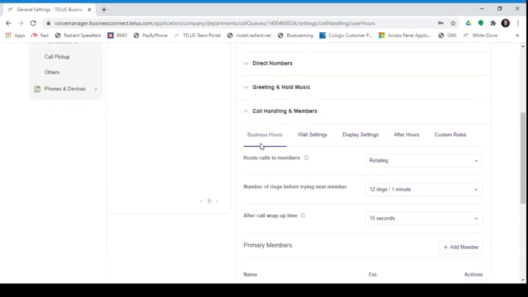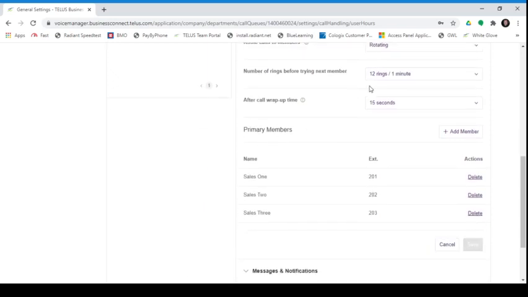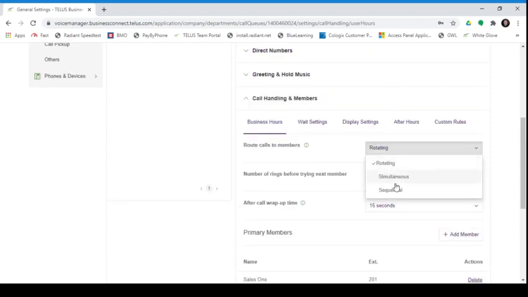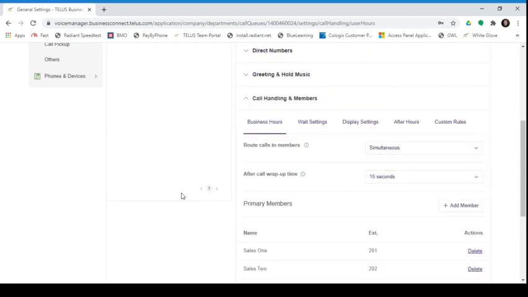Our choices, I guess. During regular hours, by default, it's rotating, which means it's going to start at sales 1, and if he doesn't answer, it's going to try sales 2, and if he doesn't answer, sales 3. And then the next person that calls in, it will start at 2, go to 3, go back and forth. So we're going to get rid of that. It's going to be simultaneous. They're all going to ring together.